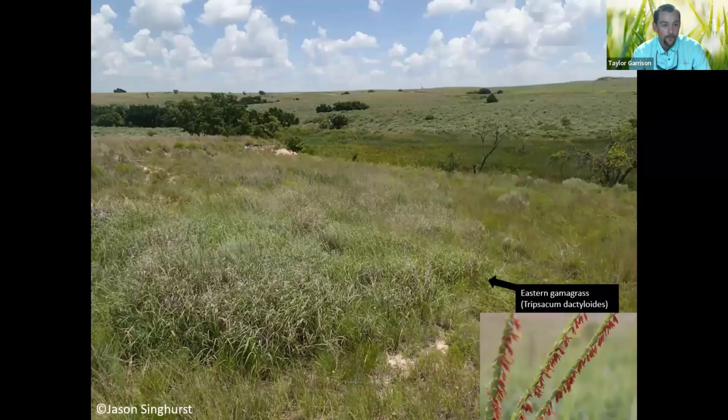The last example is from a fen in the Rolling Plains in Texas. This one has a dominance of eastern gamma grass, so Tripsacum dactyloides, an important tallgrass prairie species that likes wetter situations. But other species included in these fens are prairie cordgrass, false indigo bush, roughleaf dogwood, which is common throughout a lot of Texas, American elm again, cottonwood, and a few willow species, including black willow and coyote willow. And so these are really neat that I hope to visit at some point soon in the Rolling Plains.